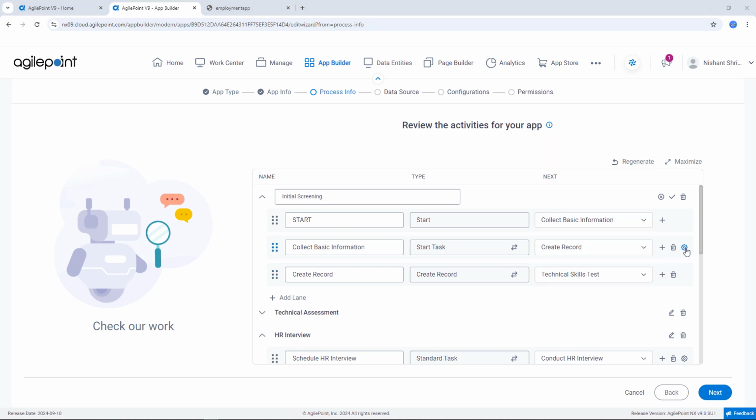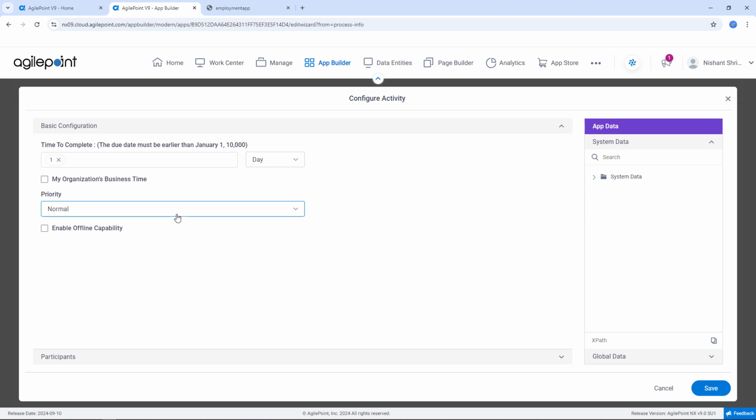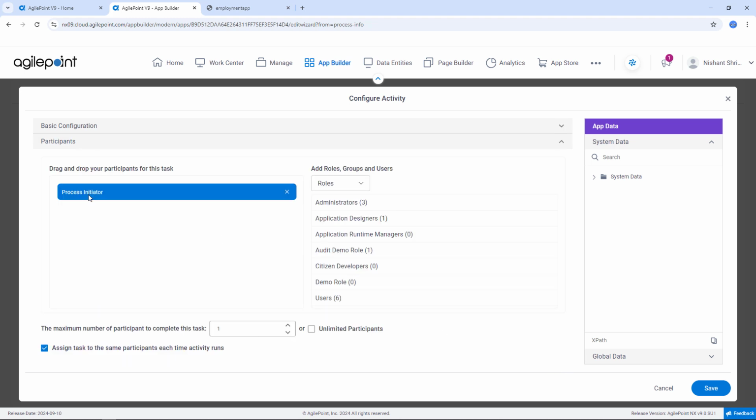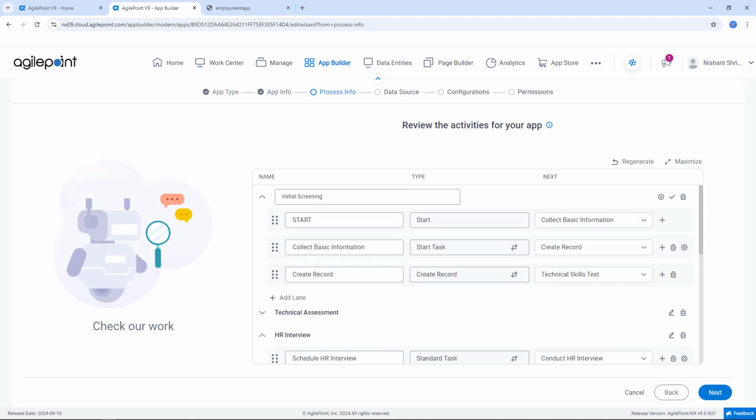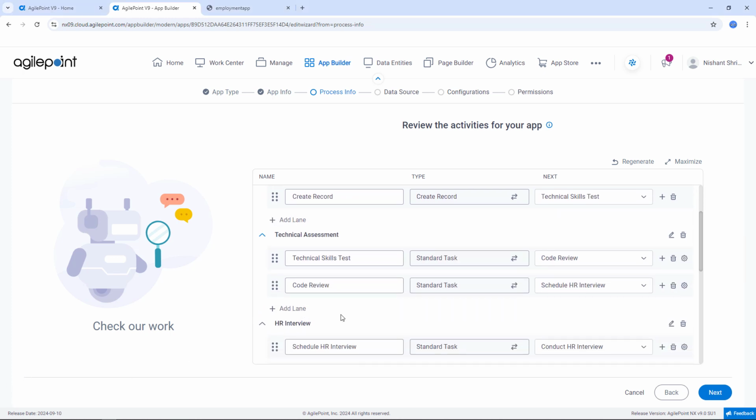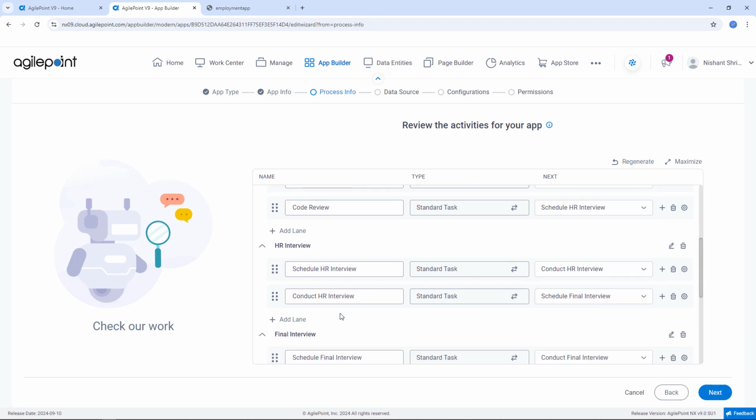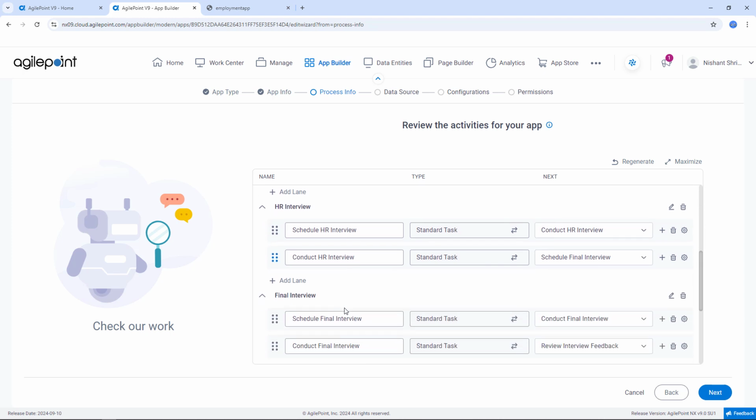For any human activity, I have the option to further configure it now, or I can do it later on in the designer. I can give this an SLA. I can navigate down to participants. In my case here, you're seeing process initiator is already configured, so I'm going to leave this as is. But again, we can always do this later on in the designer. Okay, so everything else so far is looking pretty good here. I think I'm going to leave the technical assessment as it is, schedule an HR interview and conduct the interview.